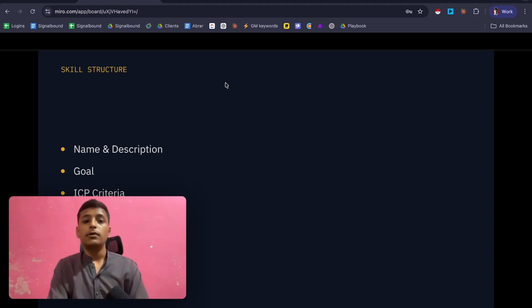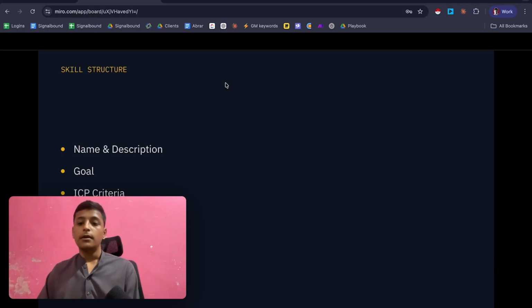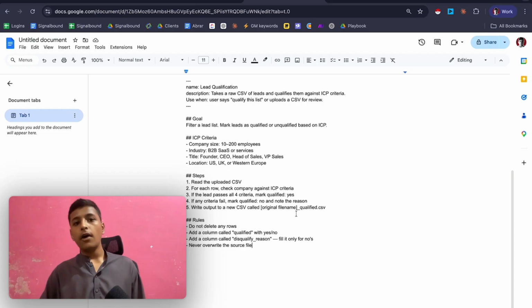In your project folder, create a subfolder, call it skills. Inside the folder, create a file. Name it something like lead-qualification.md. Save it. Now, when you need it, just tell Claude Code to use your lead qualification skill and upload a CSV. It runs the whole process.